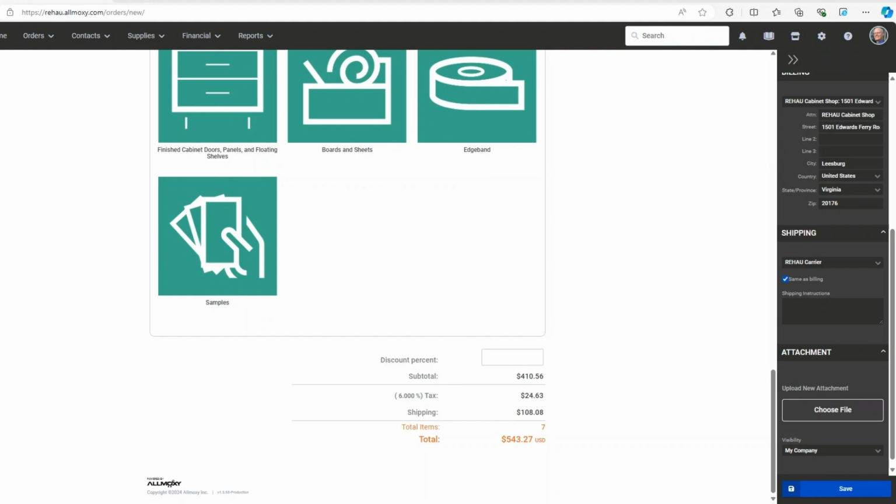That concludes how to place an order using our REHAU cabinet door portal and how to sign up for our system. I hope this has been helpful.